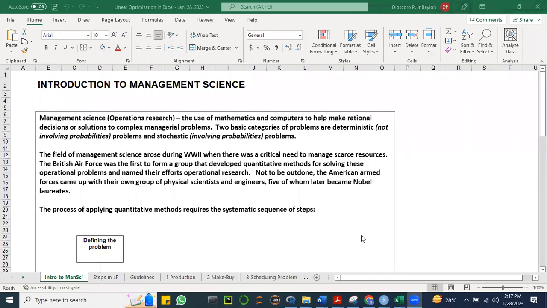Today we're going to start our introduction to this subject, linear and nonlinear optimization. Now, in other courses, this is called management science or operations research. So I think a handful of you have had subjects in operations research in your undergrad, so this is more of a review for you.